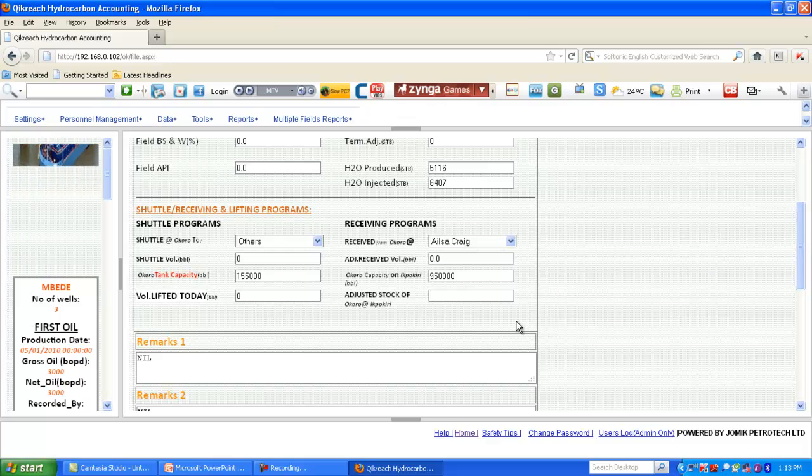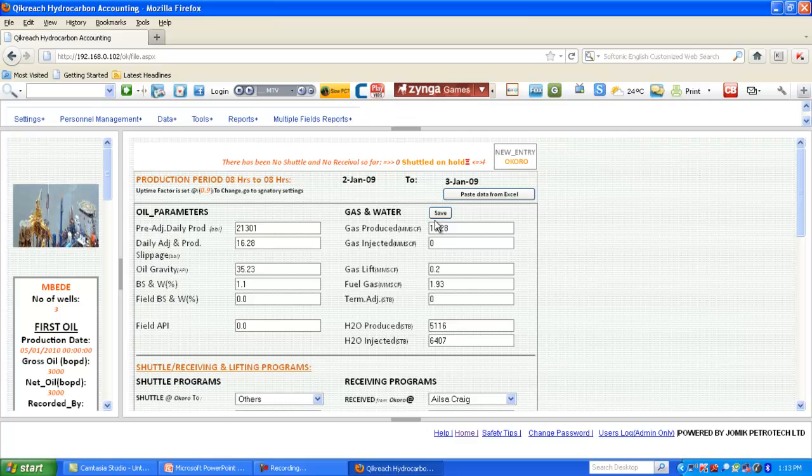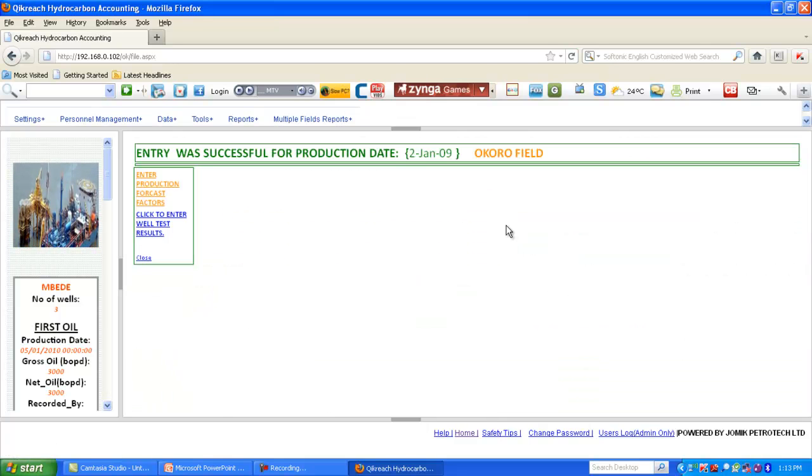The user must ensure that all text boxes are filled, else you encounter error. So we enter the empty text box, and I will say save. Now the data is sent to the database. The data is now in the database.